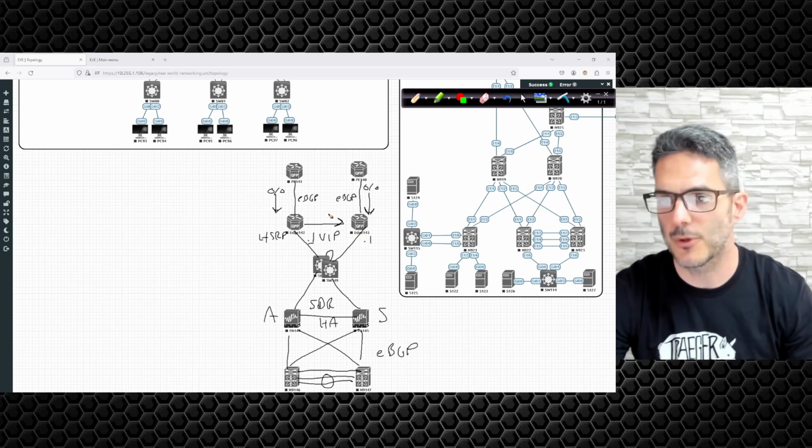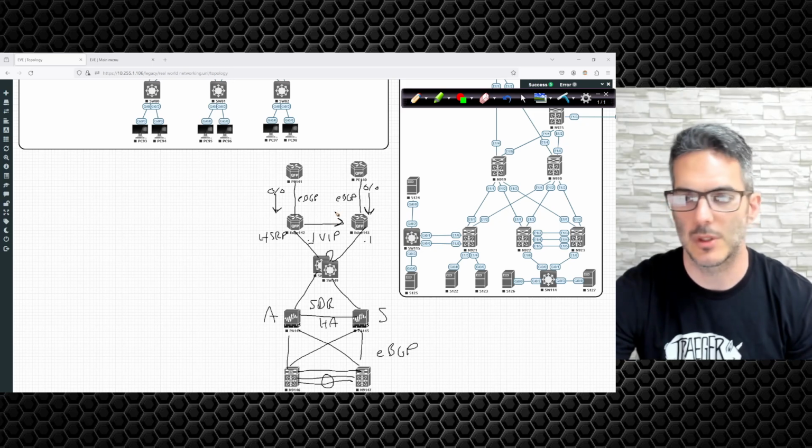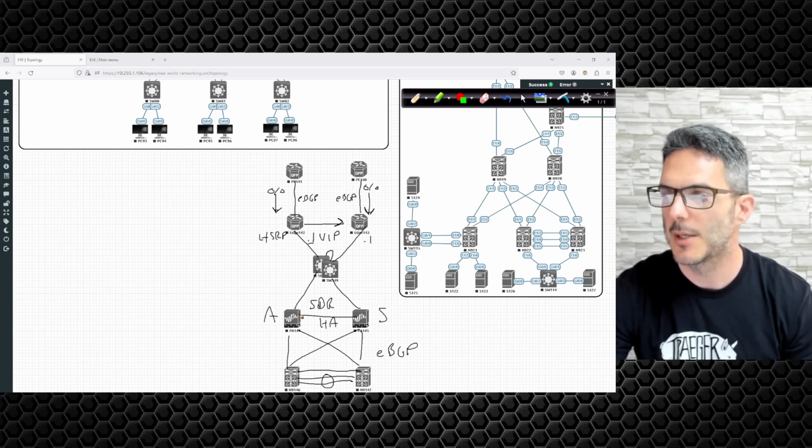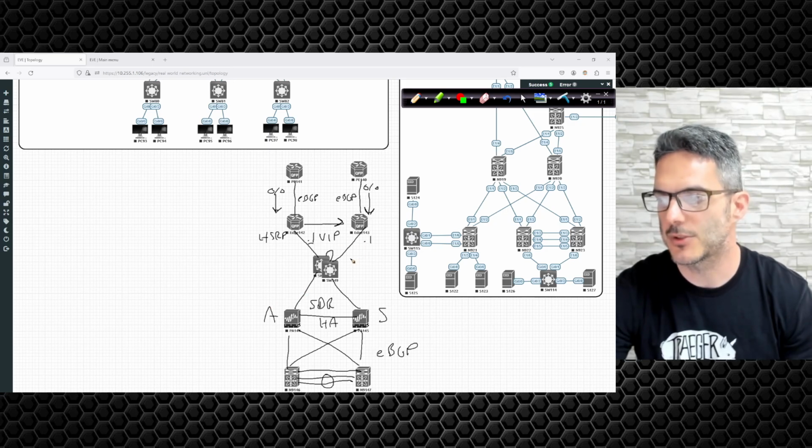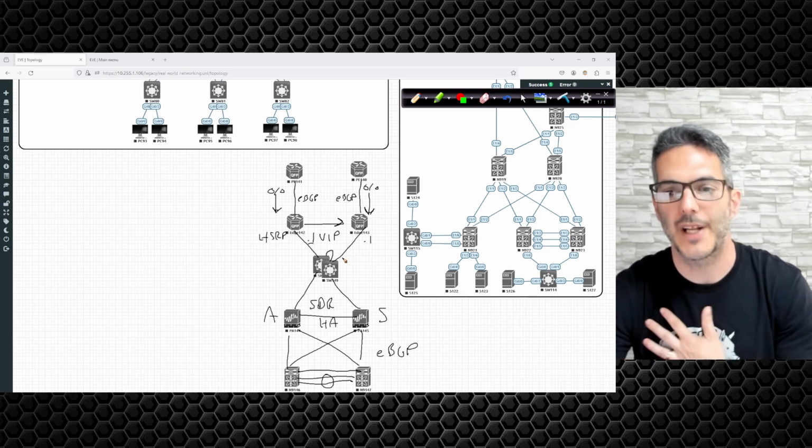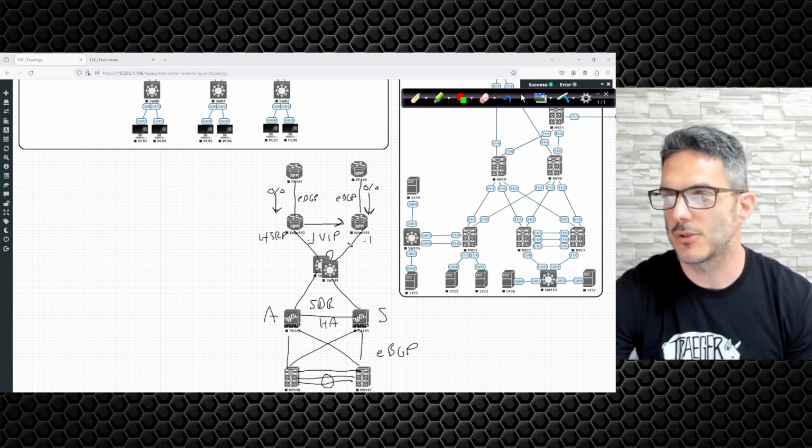And so I'm going to walk you through what that looked like. It's a fairly straightforward design. It took a little bit to get it to work, but this is essentially what we're going to do. I'm going to build this topology, or this internet edge design, into real world networking.